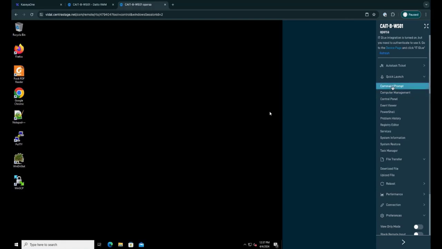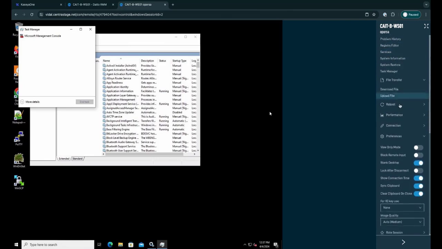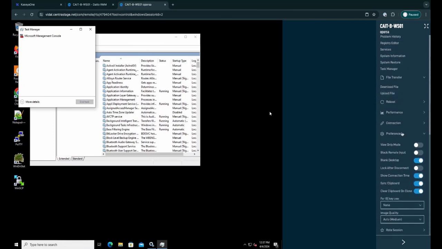We've got some quick launch tools to make it easier as we navigate around. We can pull up the task manager, the services, registry editor, anything like that nice and quickly. And we've got some useful preferences down the right-hand side. Perhaps if we just want a viewing session and we don't want to interrupt the user briefly, we can block the remote input so we're not having to fight over the mouse and keyboard.